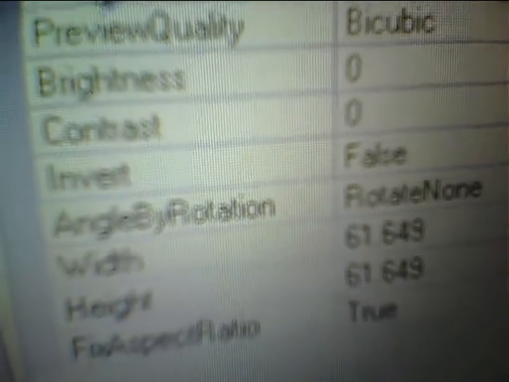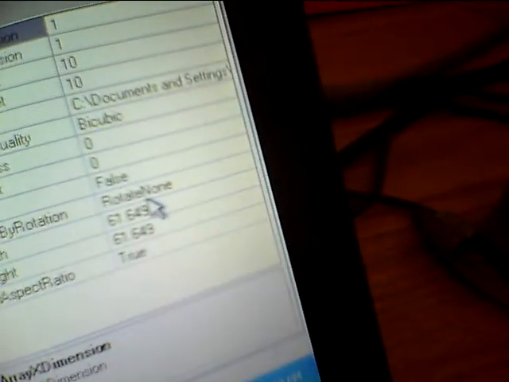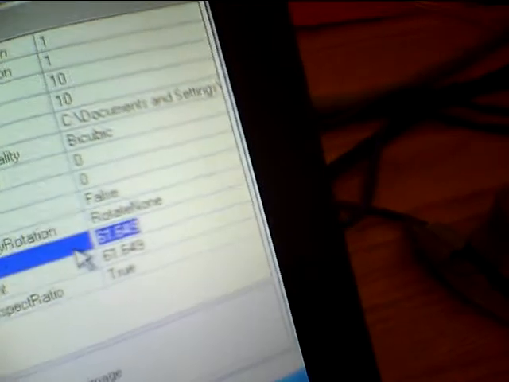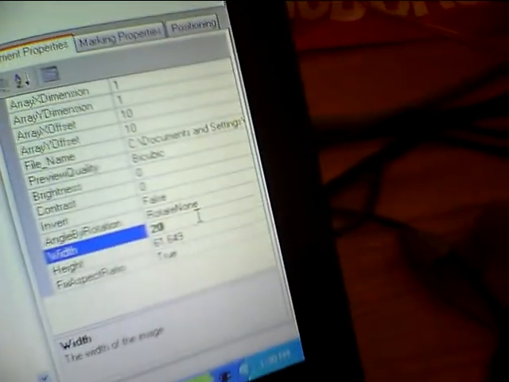Under Element Properties, if you come down and you see width, right now it's at roughly 61 point something. Let's just go ahead and find a comfortable number for the width of the dog tag, which let's say is going to be about 20. Press enter, and that's probably even too big, so let's play with it.